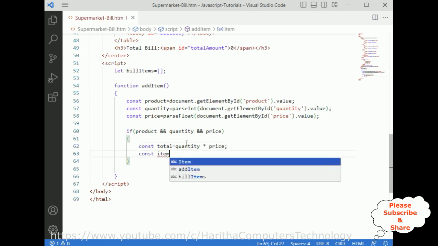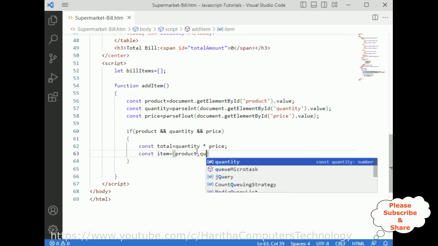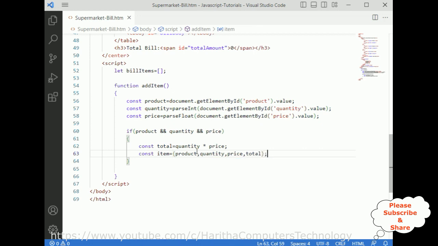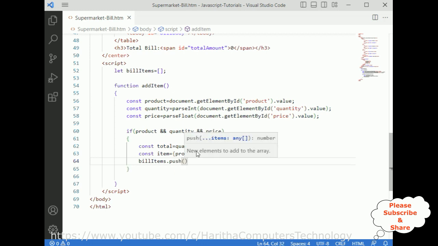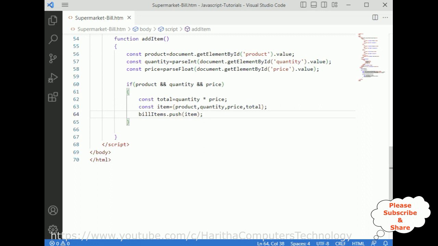Constant item, we need to add the item to the bill body, which is a billing system, second table. So item in the product, curly brackets, quantity, price and the total. These 4 items I want to display on the bill system. billItems.push method item. I'm pushing the item.